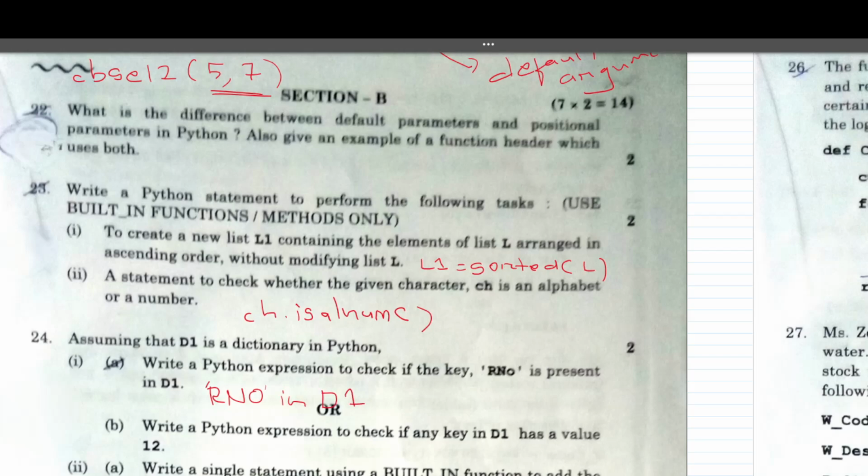Then question B says write a Python expression to check if any key in D1 has a value of 12 or not. At first it was asking about the key, now it is saying to check whether this particular value is present or not. That is also very easy: 12 in D1.values(), because here we are focusing on values. If you are not writing anything over here, by default it will be checking the keys only, so need not be worried.